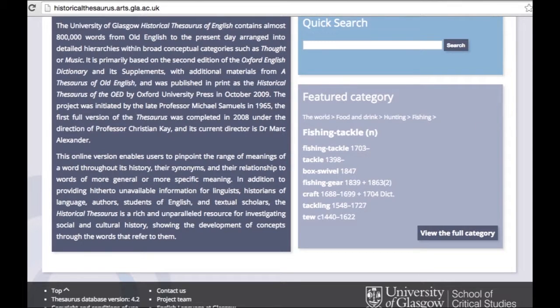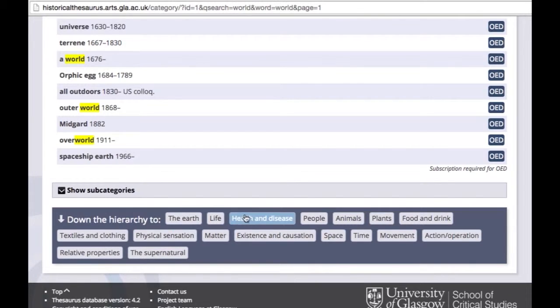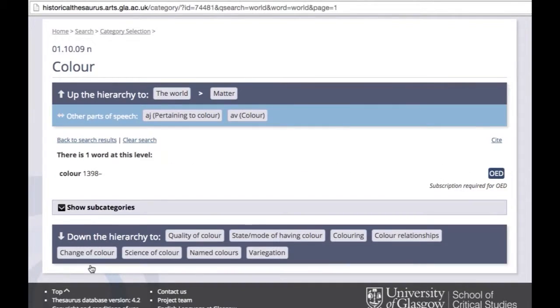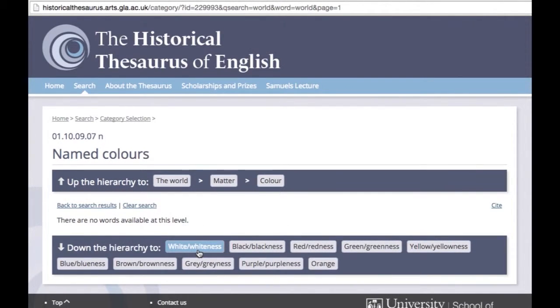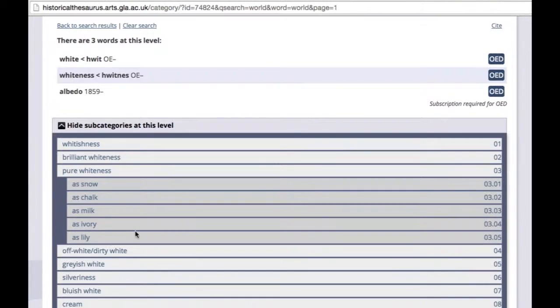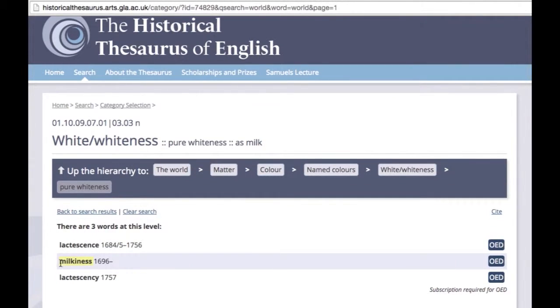For example, inside the field the world, we find 17 categories, including matter. Inside matter, we find further headings such as color. And inside color, several categories related to pigmentation and chromatic concepts, including the names of the colors, like white, black, red, etc. We can even explore further subcategories inside the field white and retrieve concepts such as whitishness, brilliant whiteness, silveriness, etc., containing words like milkiness or ivory.